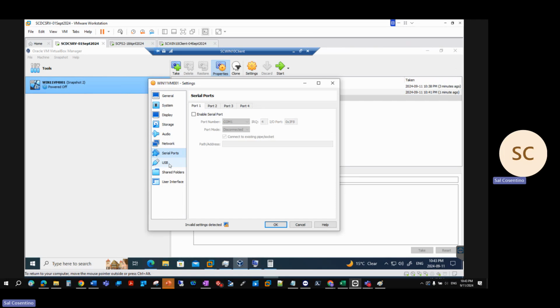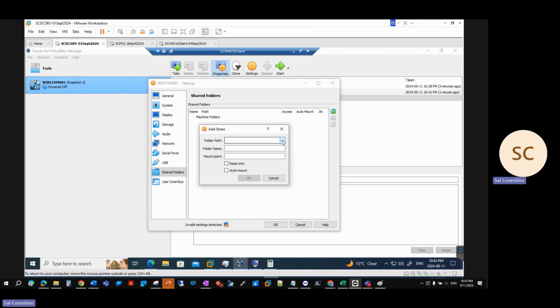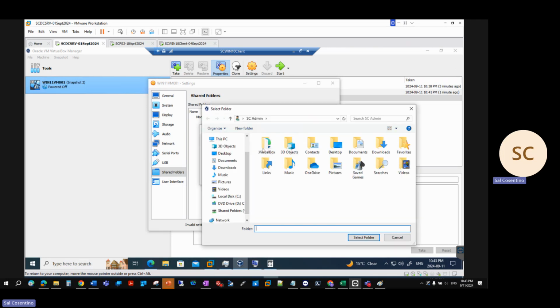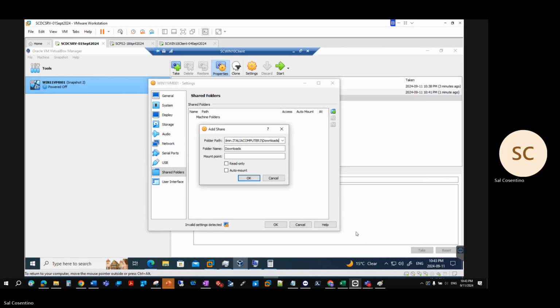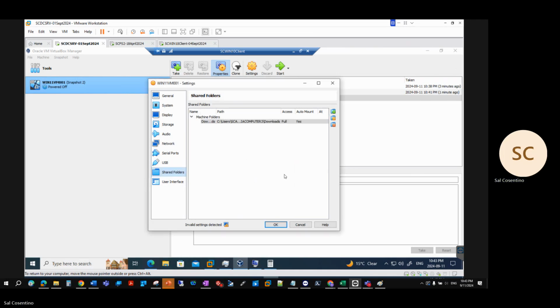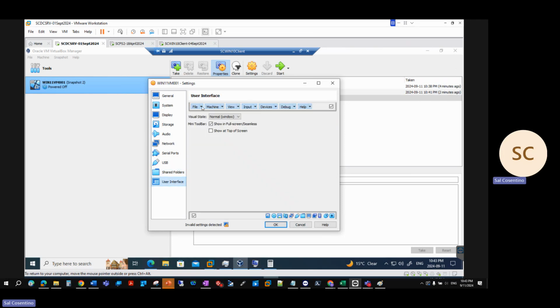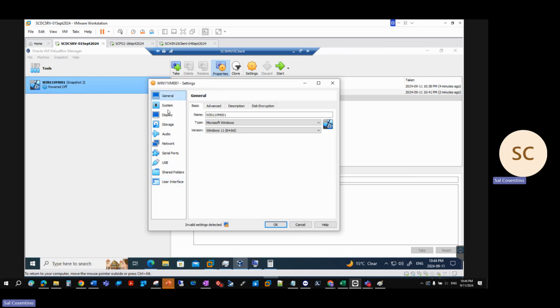We don't have any serial ports. We don't have any USBs. We can add a shared folder. So this is how we're going to add a shared folder. In this case, I'm going to add my downloads folder. And I will auto mount it and give it full access. The user interface we can change as such, but for this instance, we're just going to leave this alone. And hit OK.